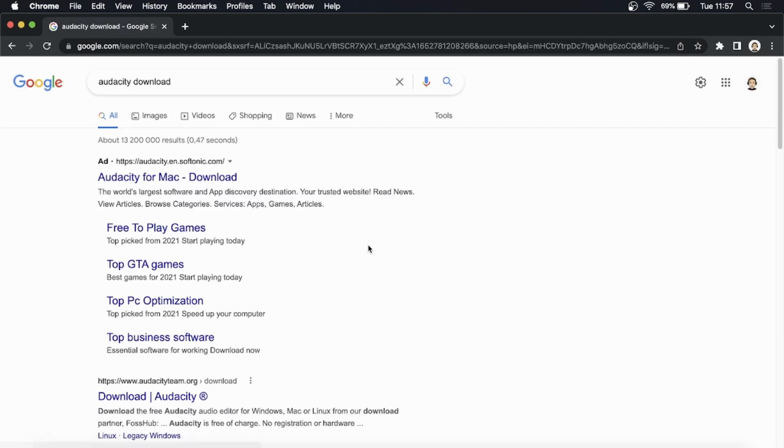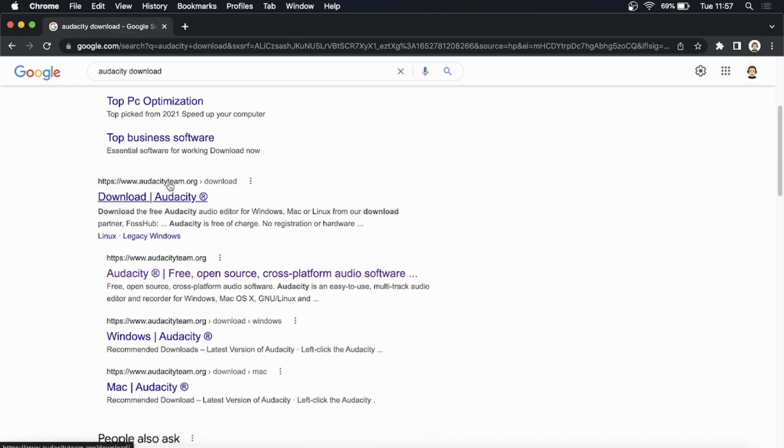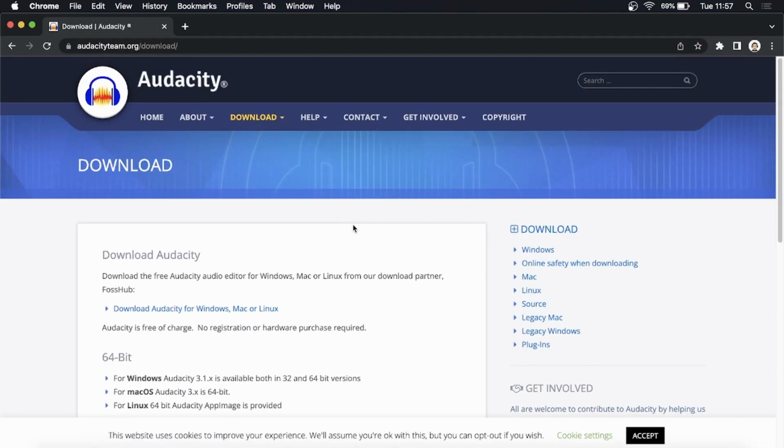You can see you'll get various ones that pop up, but you want to go to the official one here that says audacityteam.org. So click on download Audacity. That'll take you to this page. Then you can see here it says download Audacity. You want to click on this hyperlink right here.